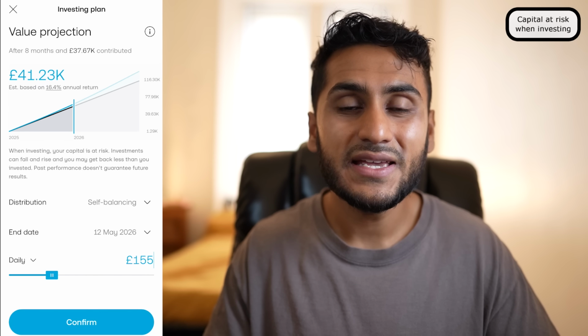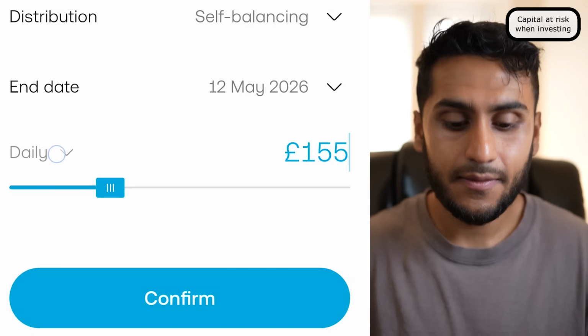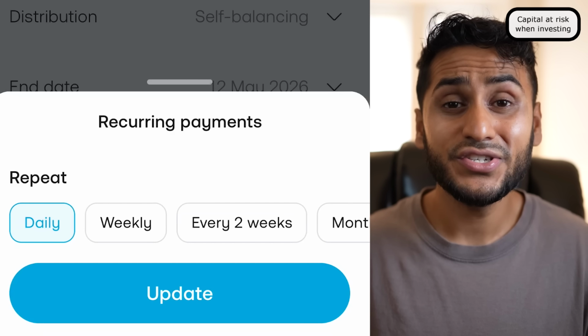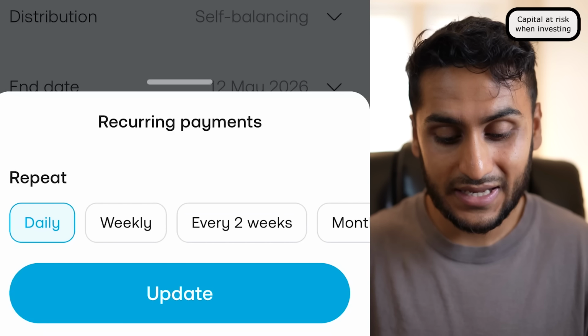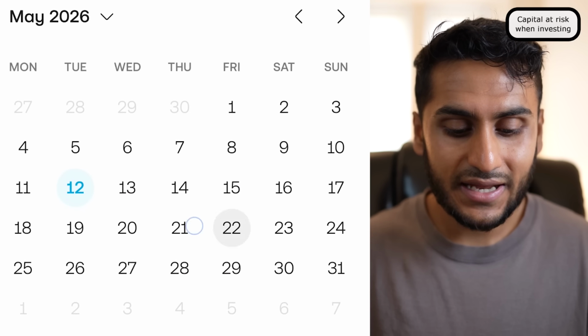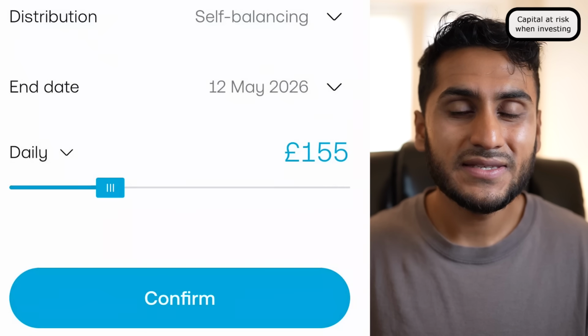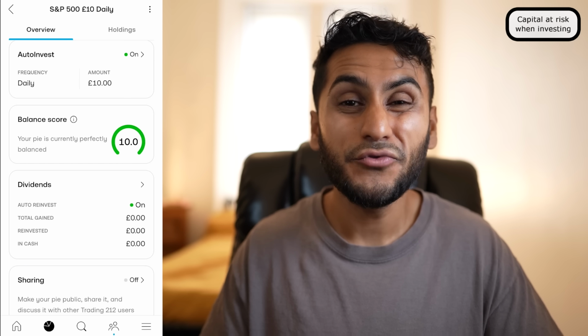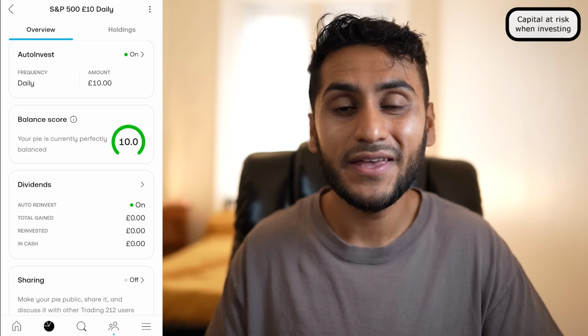Now, under daily, there is a drop-down menu. You can press that and you can change how recurring you want your payments to be. For example, if you want to change your investing interval from daily to monthly, you can easily change that here. Furthermore, you can set an end date. I wouldn't really worry about this, as you can cancel the auto invest at any point. Auto invest is really great for a set and forget approach.